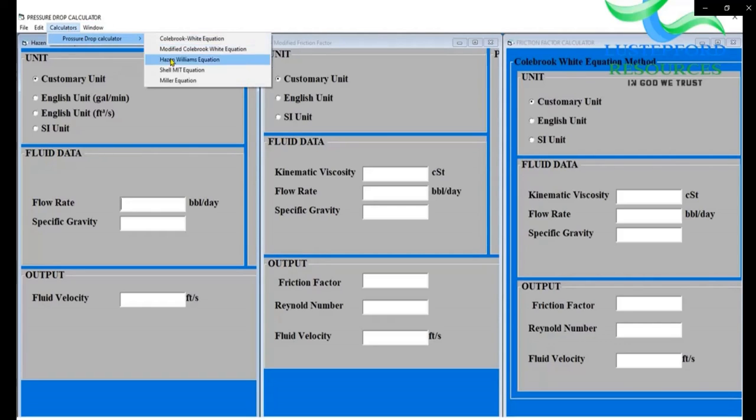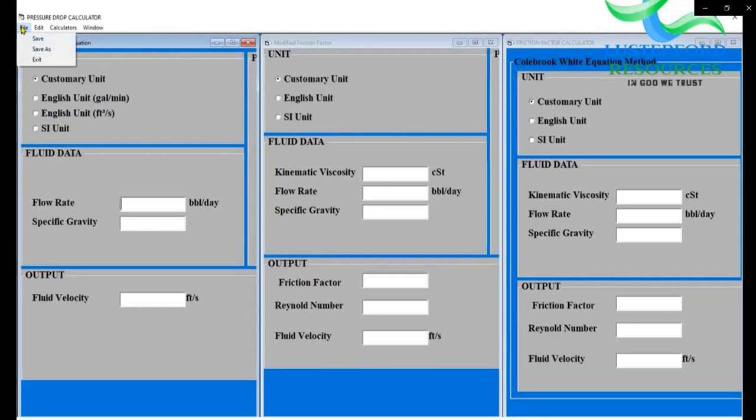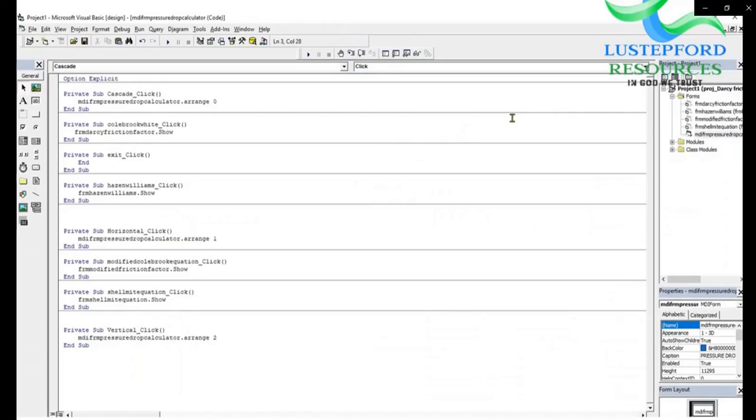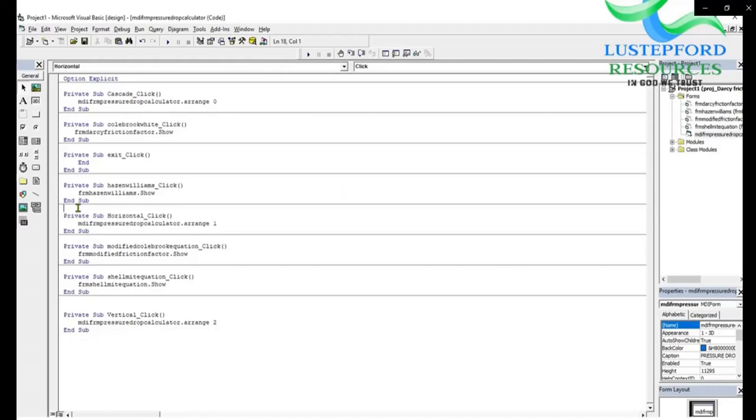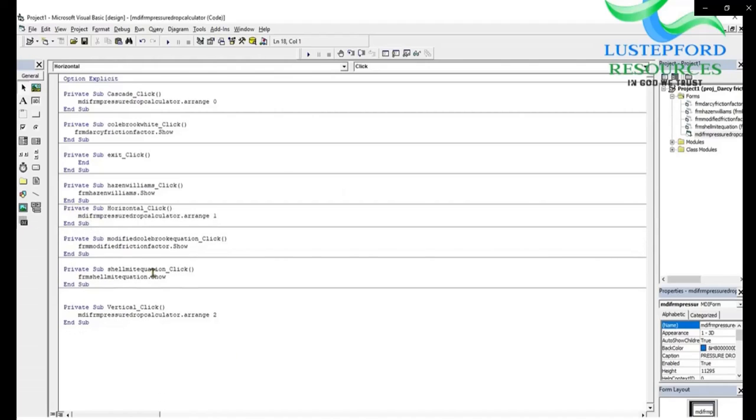Now click this. Oh, we have not arranged that one. Let's exit the form and go back to the form again. So that will create the program form. Let's go back to the form.